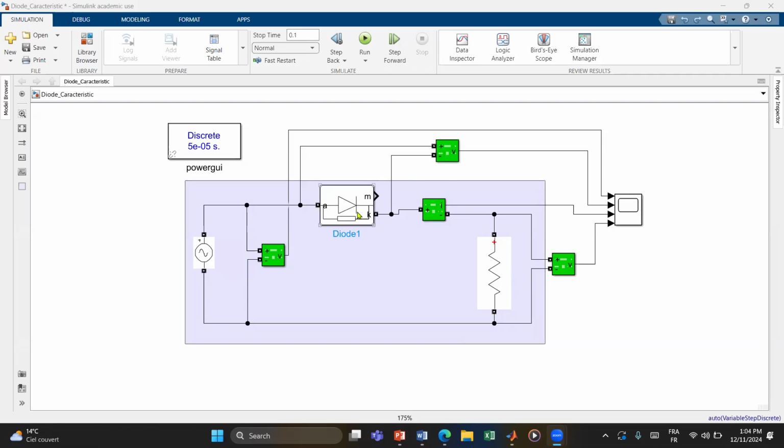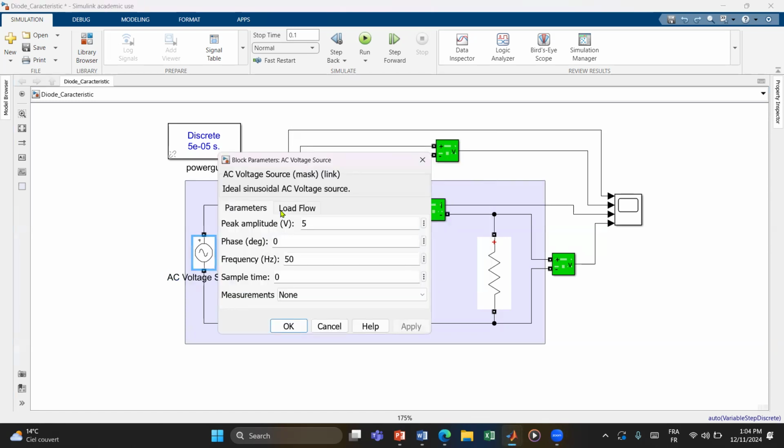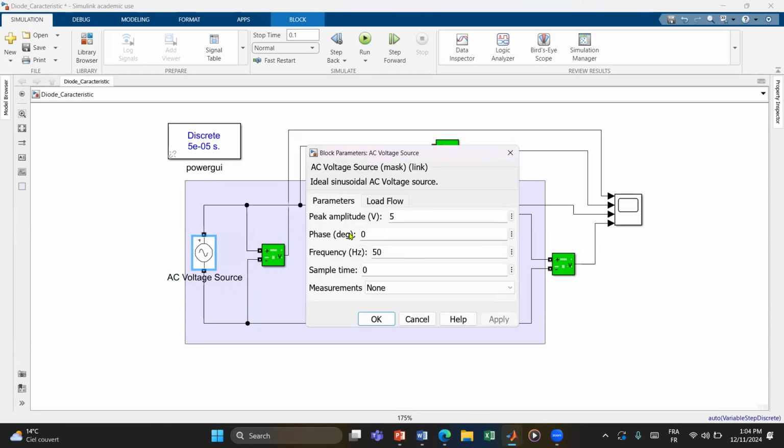In this diode, or in the other components, we can make some settings of different parameters. For example, if we start with this AC voltage source, we can double click and change the peak amplitude of the voltage. Let's take, for example, 200 volt.